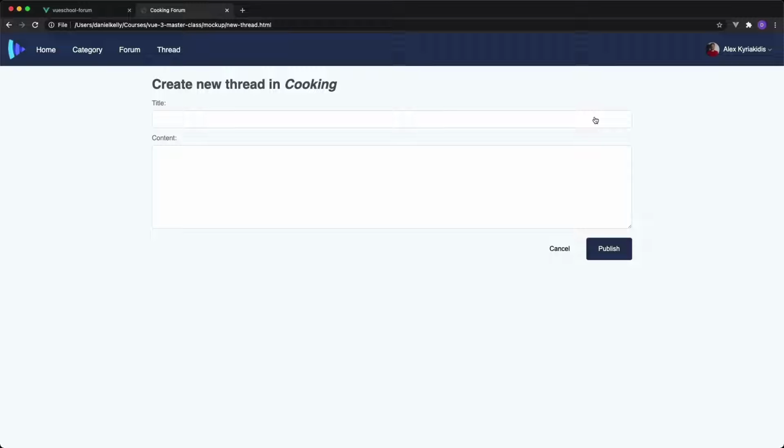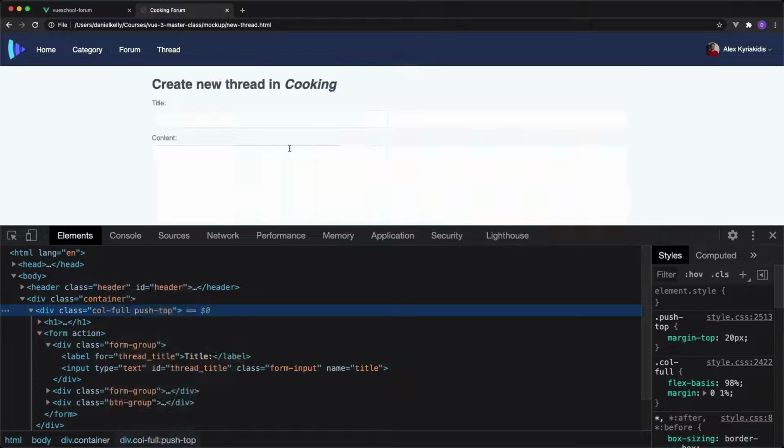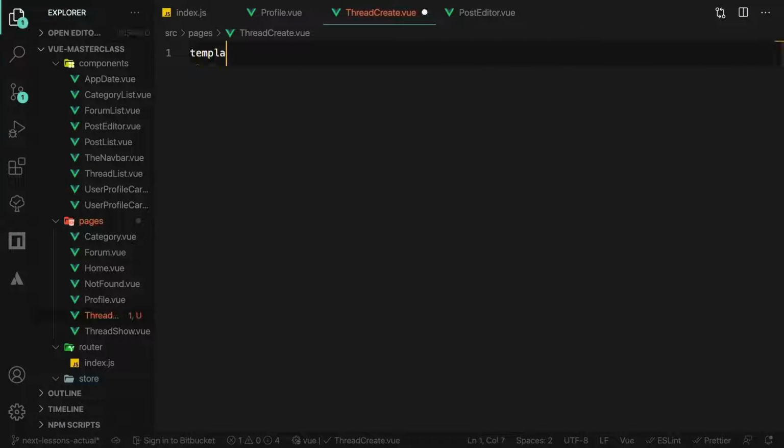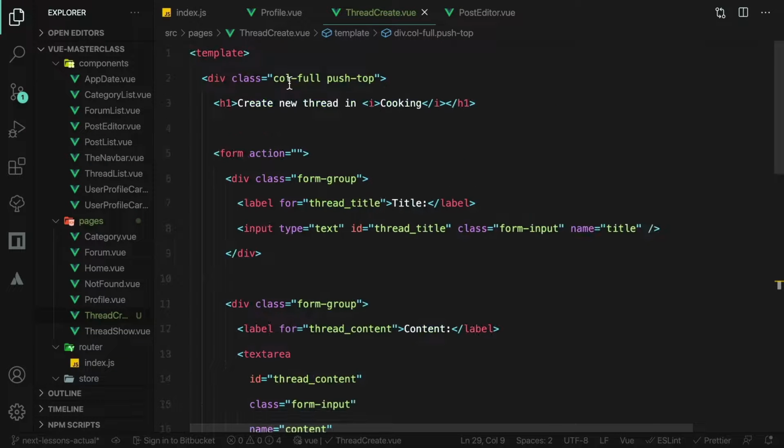I will copy the form and paste it into our template. Let's see what this markup contains. The heading shows the name of the forum where our new thread will be created. In the mockup, the example forum is cooking, so here we will replace that with forum.name.